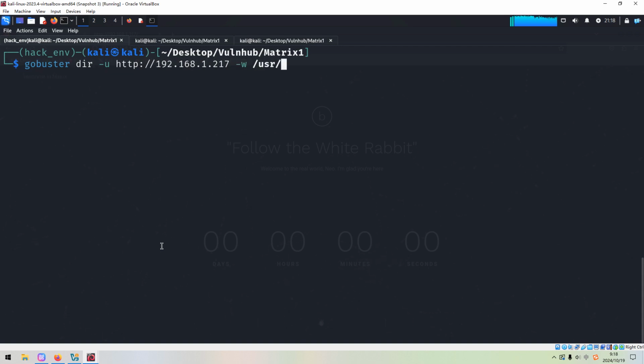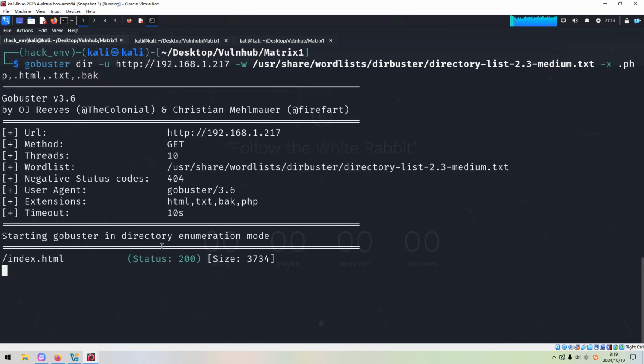We can use the W option to specify the word list. And I always use the Buster with the list to begin with. Oh, sorry. PHP. Oh, duplicate. Press enter.